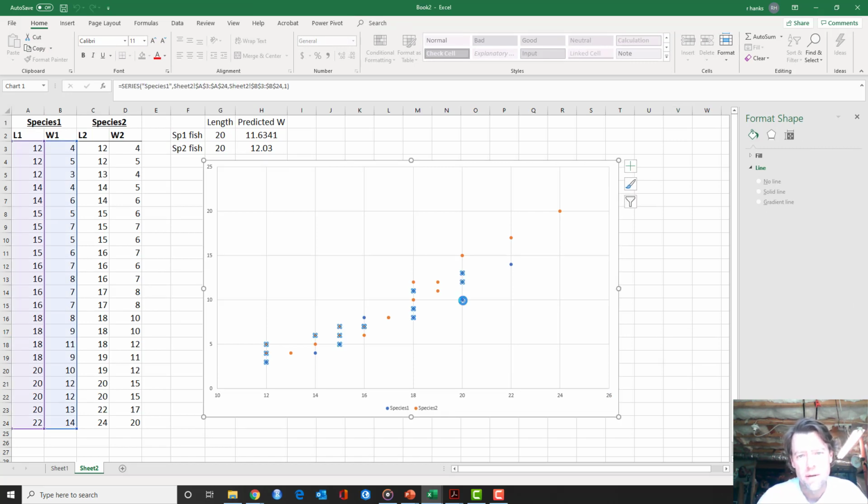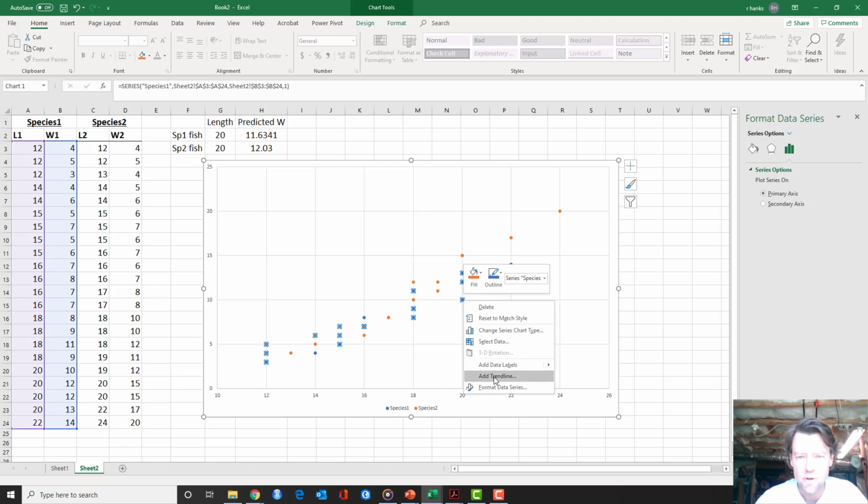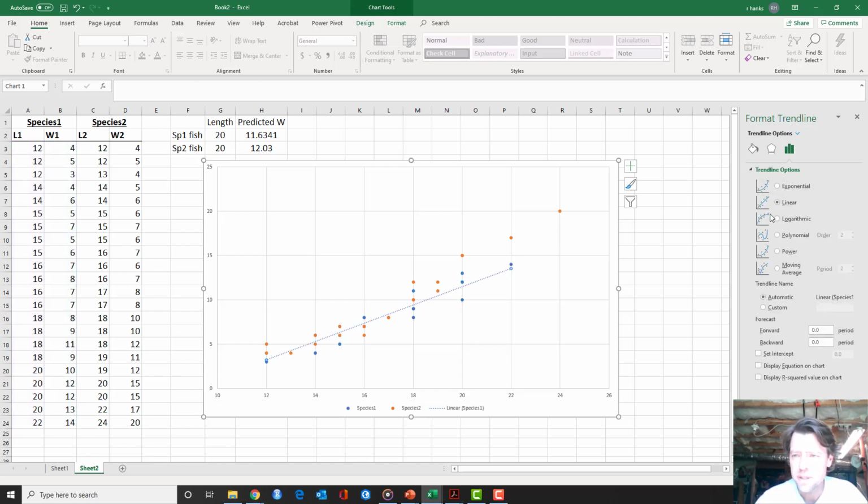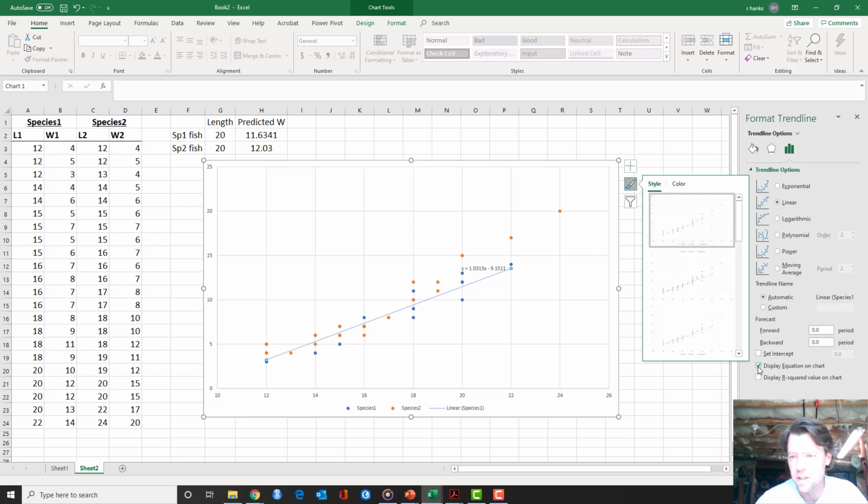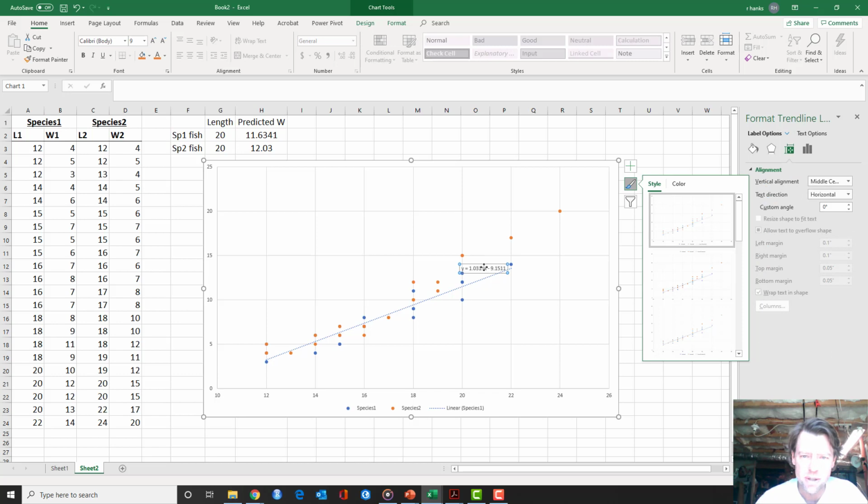So select by left-clicking on one of the points and then right-clicking, scrolling down to add trend line, and there you can see that there are different trend line options. This is a linear model, we expect it to be linear, so just keep the linear model selected. Fish actually don't grow linearly like this, but for our sake, let's keep it this way. And then select down towards the bottom, select equation, display the equation on the chart. And you can see that it popped up here on the chart.